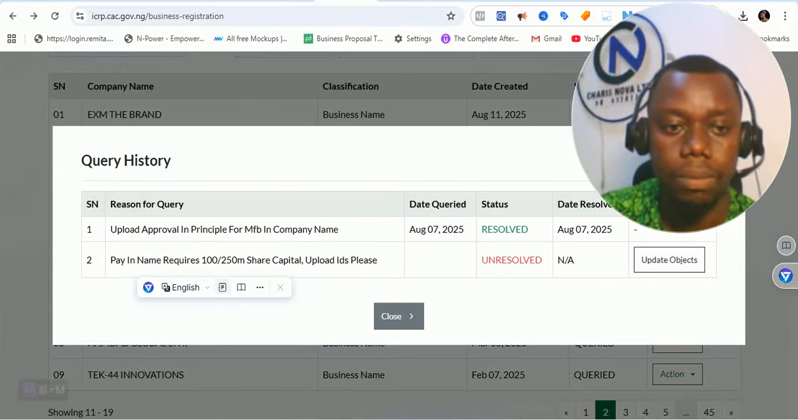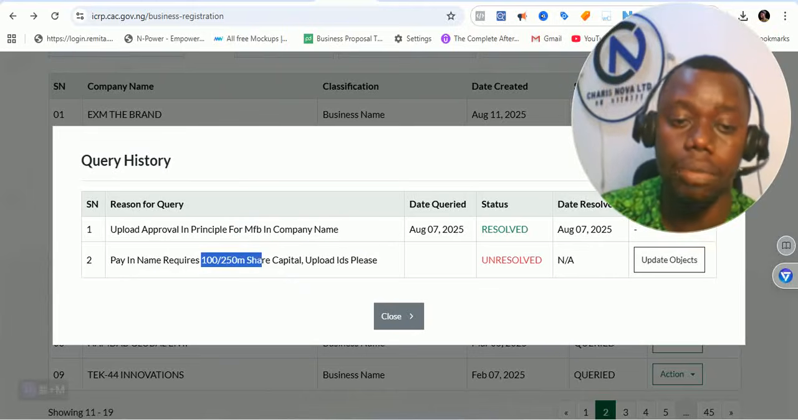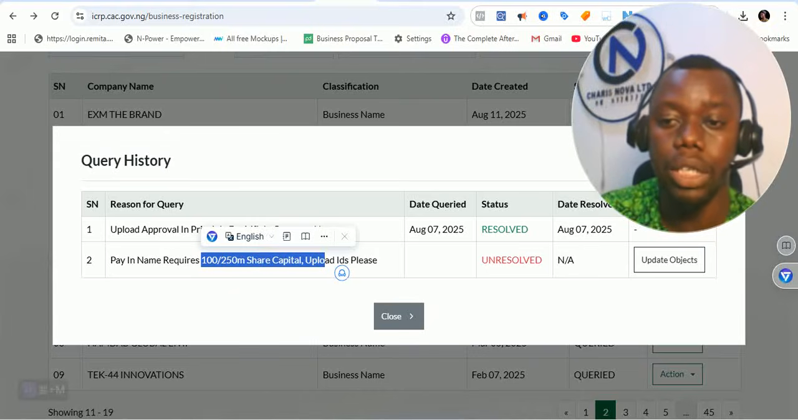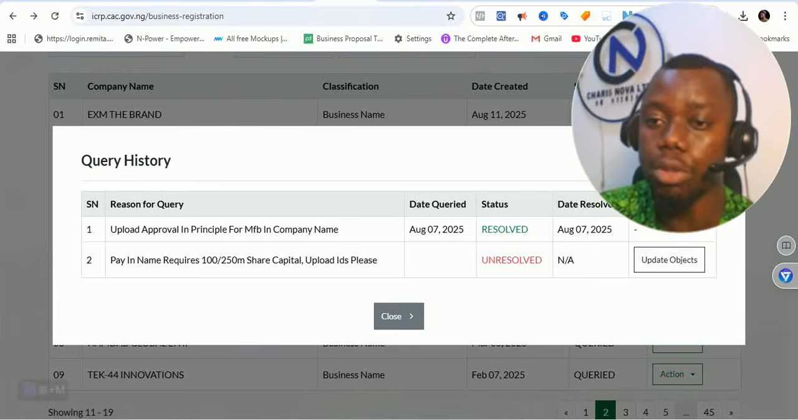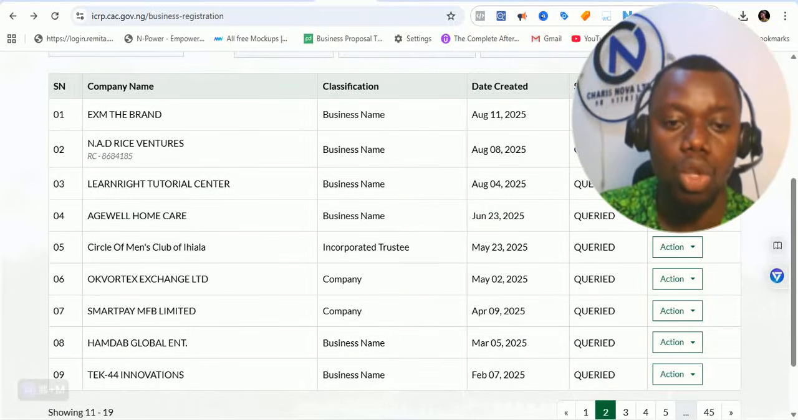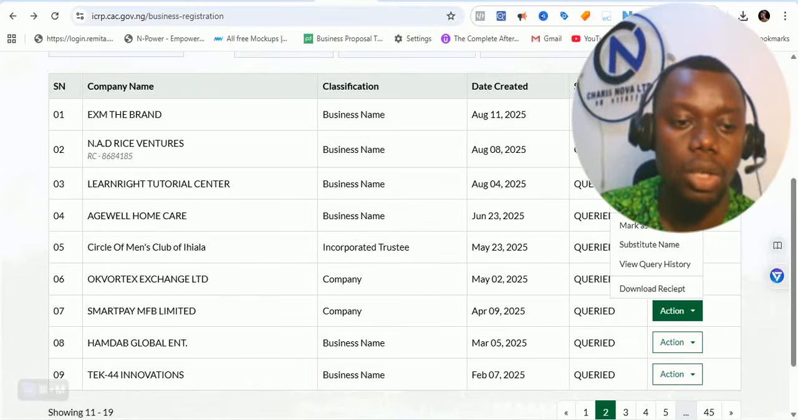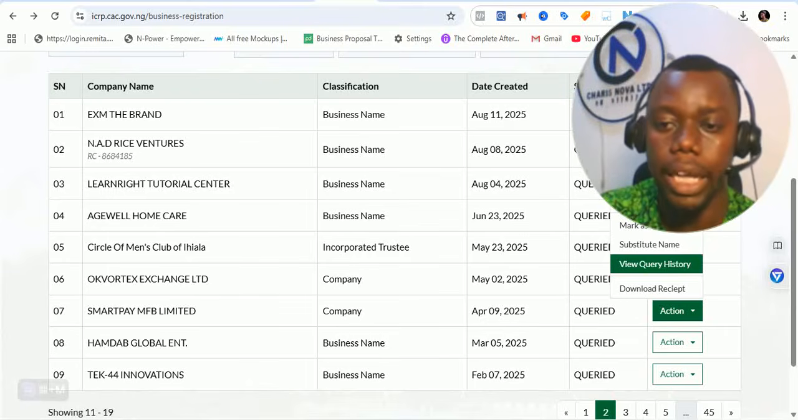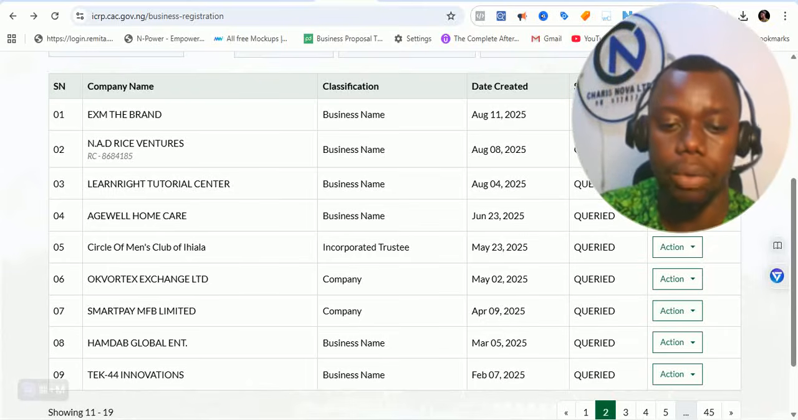Let's check and see. Unapproved principal for MFB in company name. You see that? So the minimum share capital required is 100 million to about 250 million, and this person, I believe, is not ready to carry out those details to reflect that, and that means you have to make that change. So you might want to do a name substitution. You can come here and carry out a name substitution to remove the MFB, so you can just have Smart Pay Limited alone in the name or something. You understand?